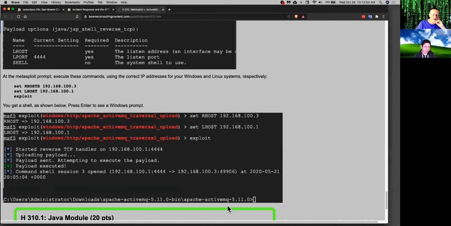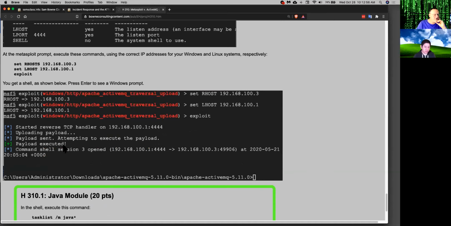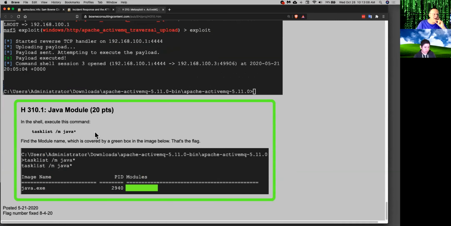So now you have a Windows, this is a Linux machine running Metasploit, and now you have a Windows command prompt, C users administrator. You can now execute Windows commands here on the other system. And so you can do various things, and for a flag, I just had you look at the list of running processes to see Java. But you'll be able to do all the things you might want to do on that server.